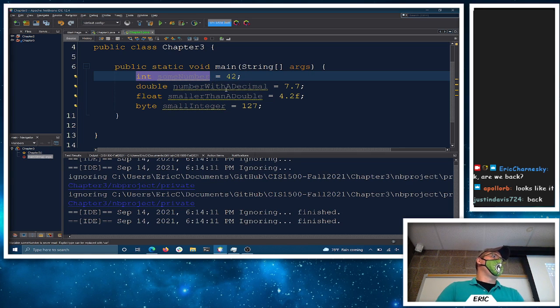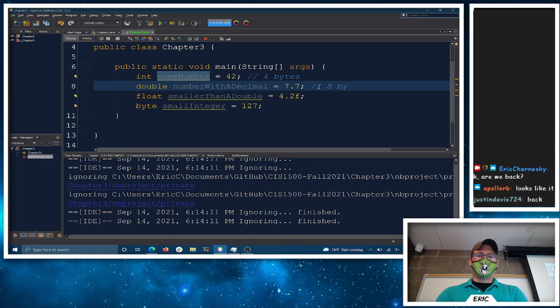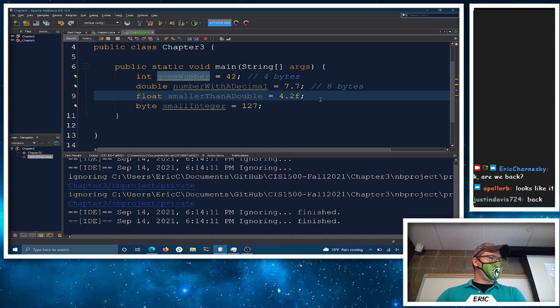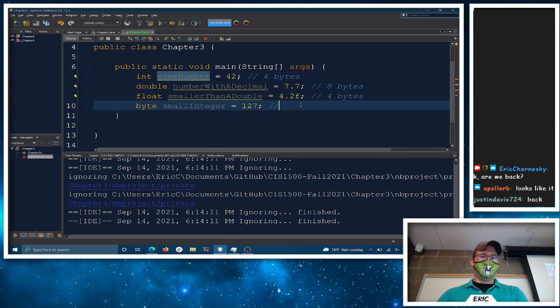Sure, right? We just know we need an integer value. Life is good. So again, ints take up 4 bytes of storage. A double takes up 8 bytes of storage. A float takes up 4 bytes of storage. A single byte, right, is 1 byte.